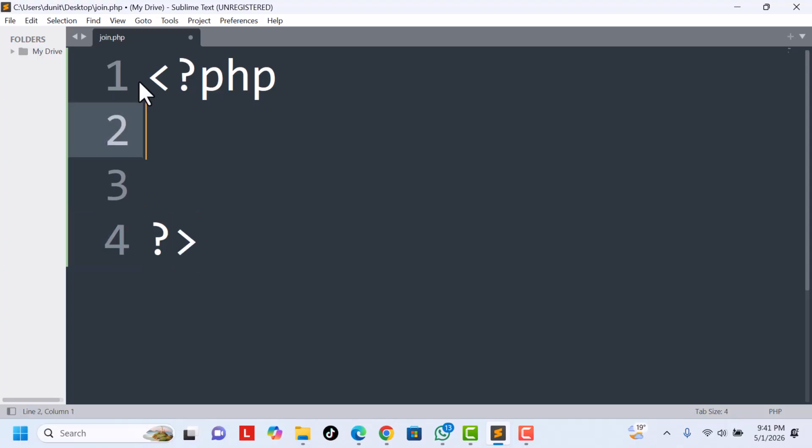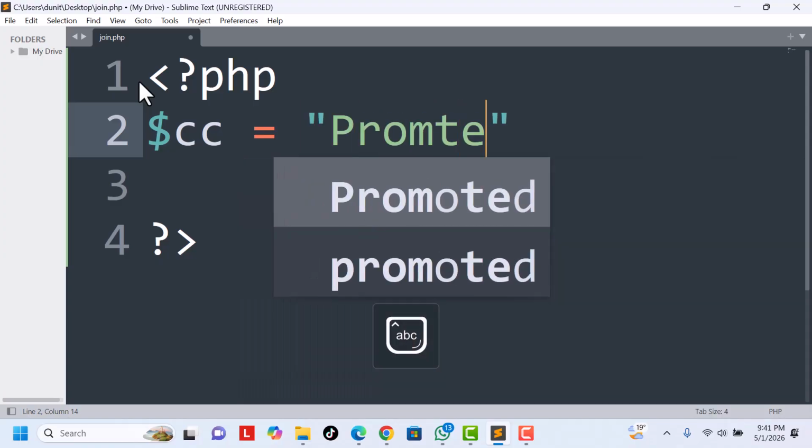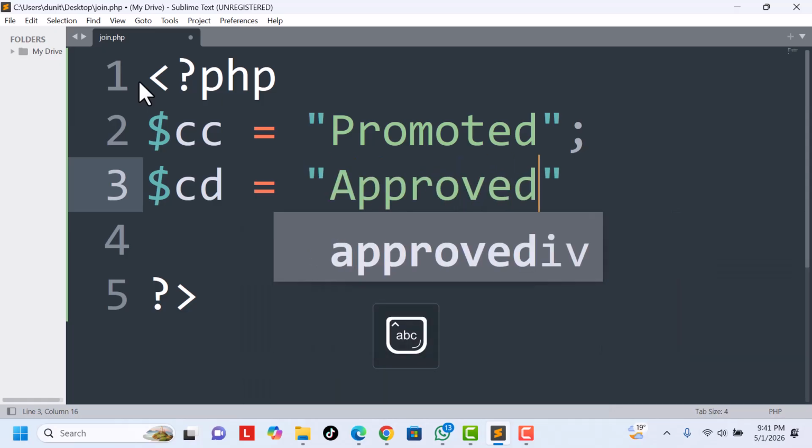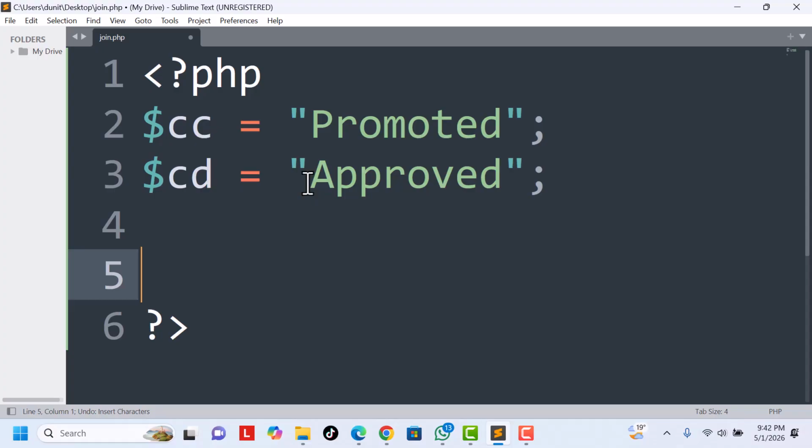Okay, so now let's suppose that we have two values that will be used in conditions. The first one, maybe it is cc, which is called promoted, and the second one, for example, it is cd, which is approved.